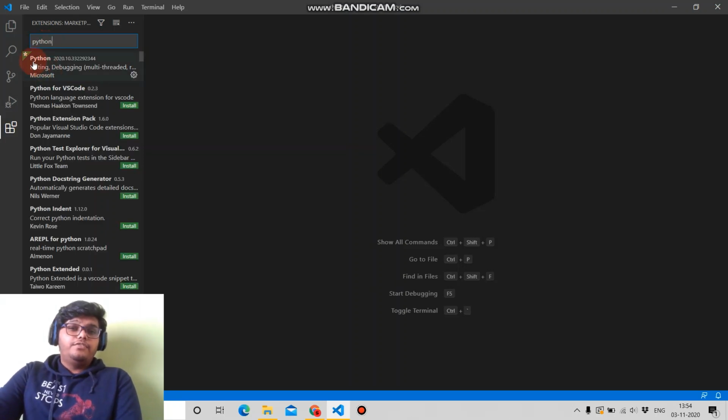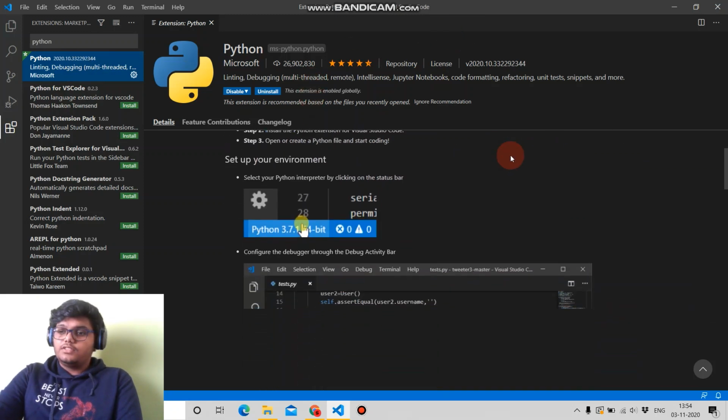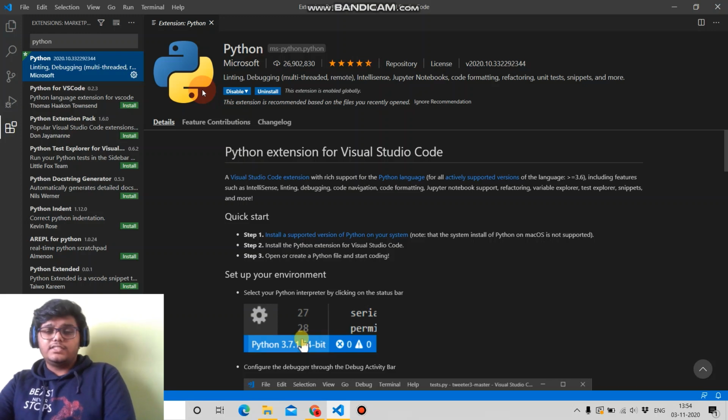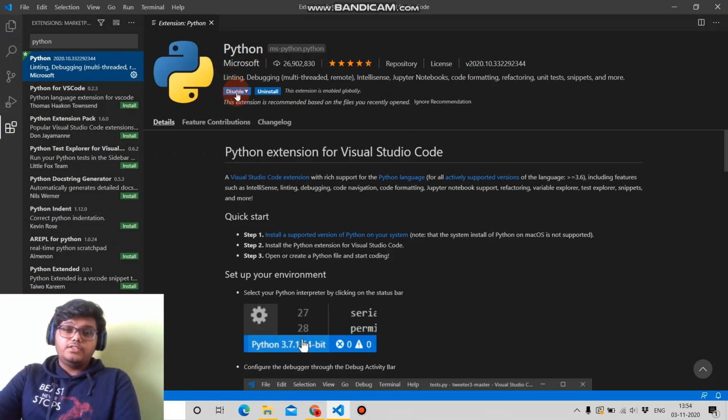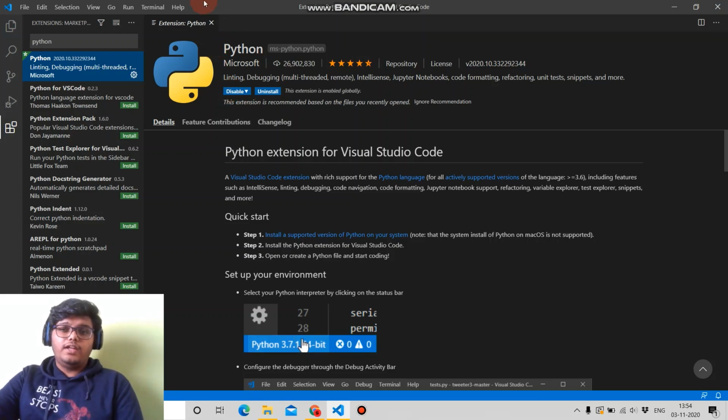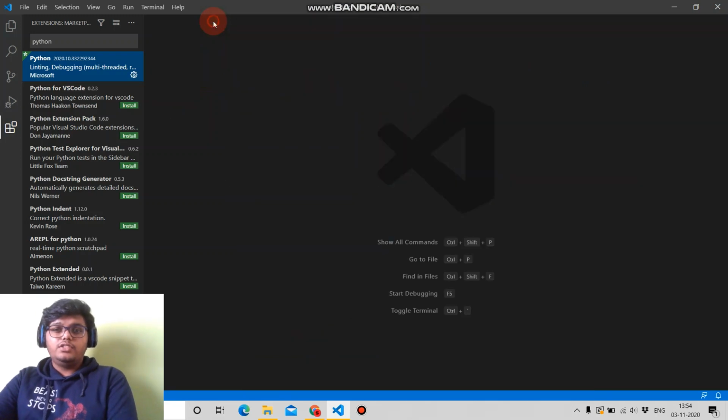Okay, and the very first plugin that you see here, just go to it. It will be something like this. Now I have already installed this extension. If you haven't yet installed it, it will show you an install option. Just click it. After some time, it will be installed and it will show you a welcome screen to the extension, and just close it. Okay, I'll close it.